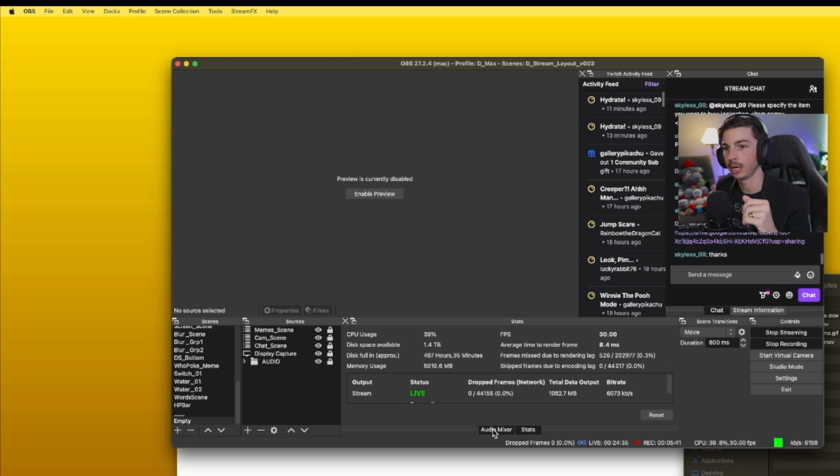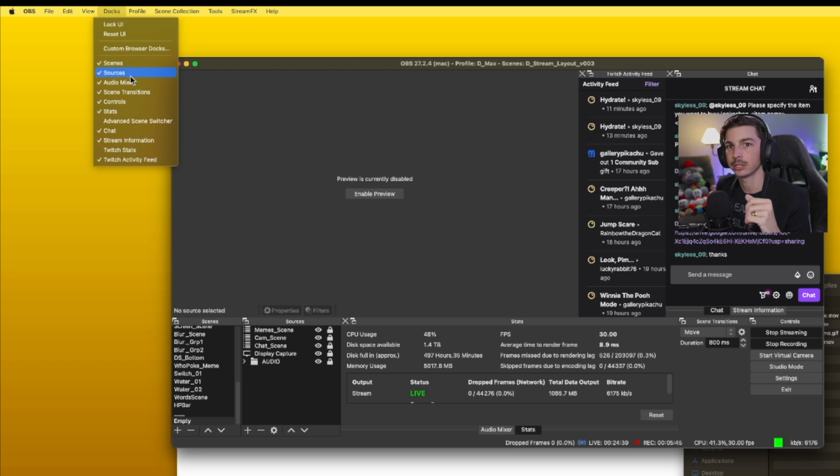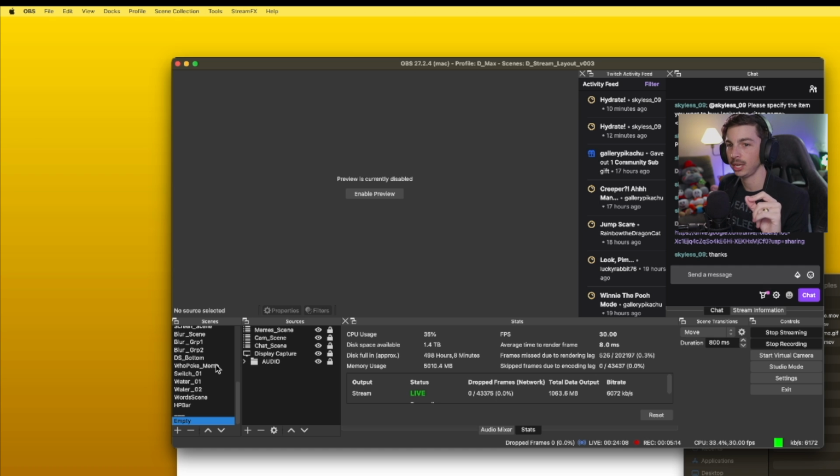I know that my setup looks a little bit different right now, and that is because of the docks over here, there are different check marks for different things that you need to show. So if something's not showing up that I am referencing, you can just go ahead and click one of these and it should show back up for you. But you do need to understand for this tutorial scenes and sources, just what they are. Scenes being a collection of sources, and sources being the individual components that make up a scene.